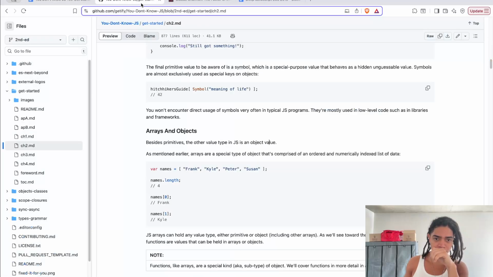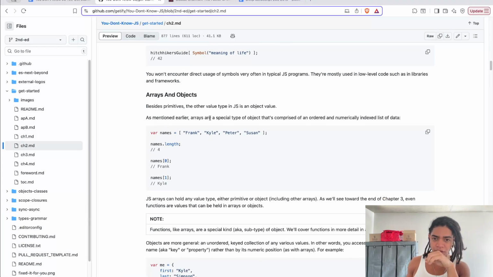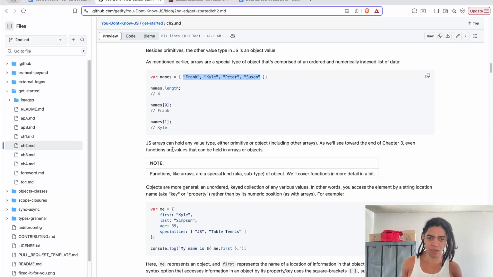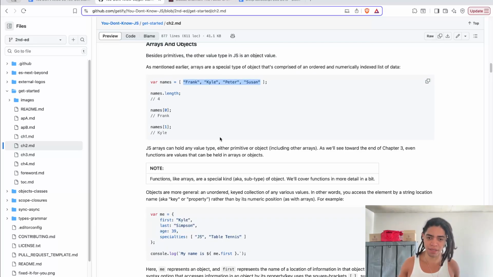So, as I mentioned earlier, arrays are a special type of object. You have these numerically indexed collections, or numerically indexed lists or collections of data. In this case, it's made of strings. JavaScript arrays can hold any value type, either primitive or objects, and, as we'll see toward the end of chapter 3, even functions.